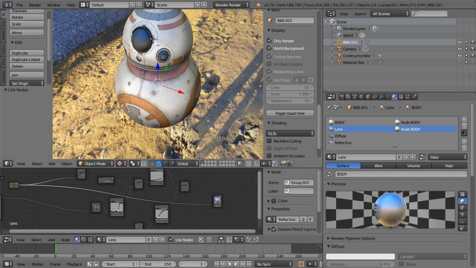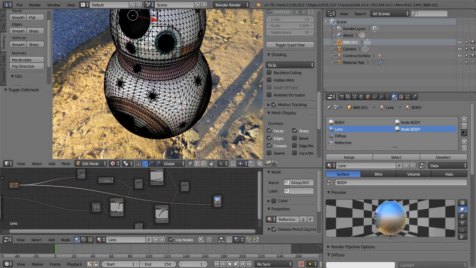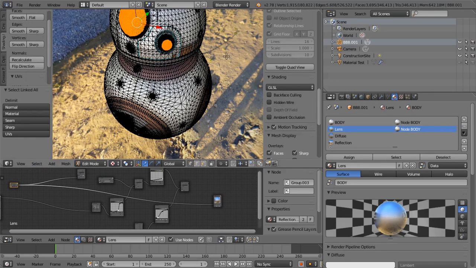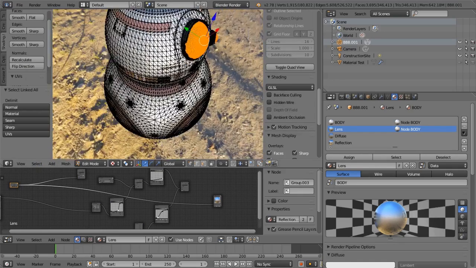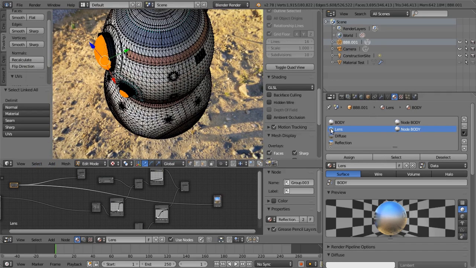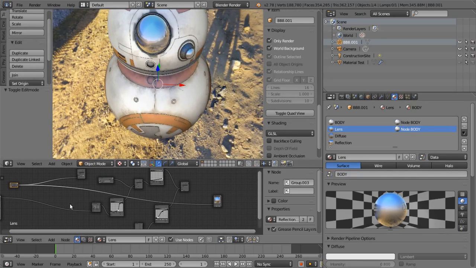So let's tab into edit mode here, and I'm going to select a vertice on the lens over here, and a vertice on this lens over here, and then I'm going to go to select and hit linked, and hope that it only selects the lens areas, and it does seem to do that. So I think we're good to go. And then on this lens, I'm going to hit assign. So whatever changes we make here will be assigned only to those areas. So you can see we're applying these lenses.